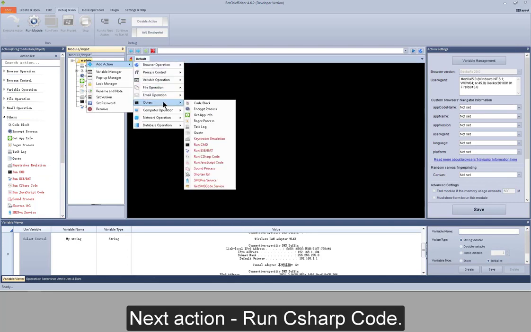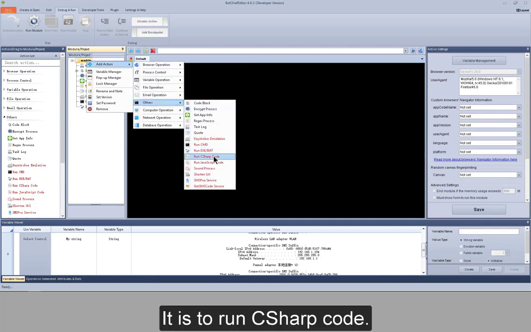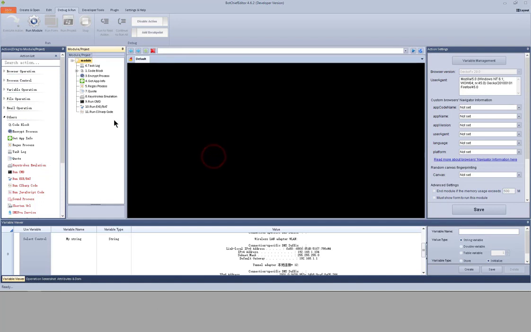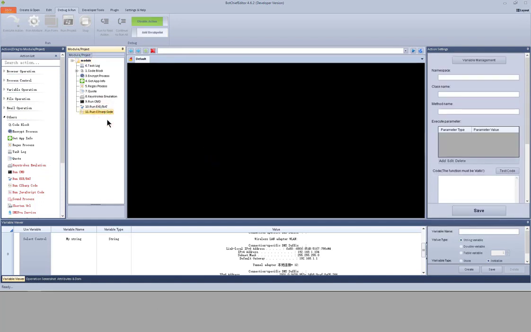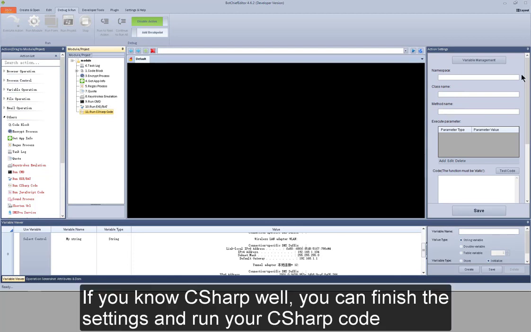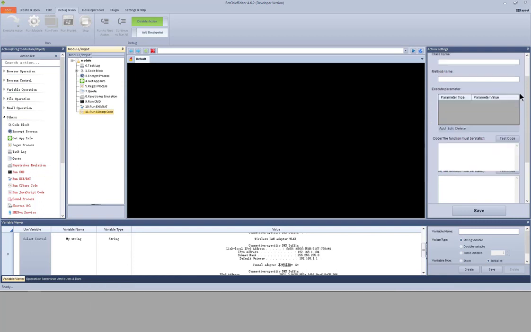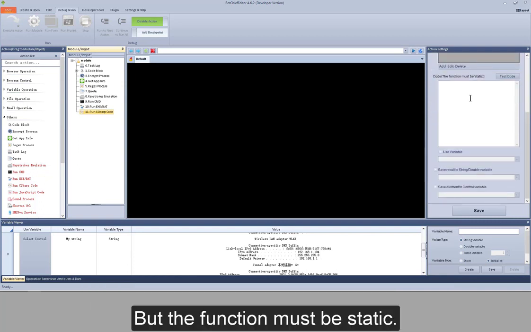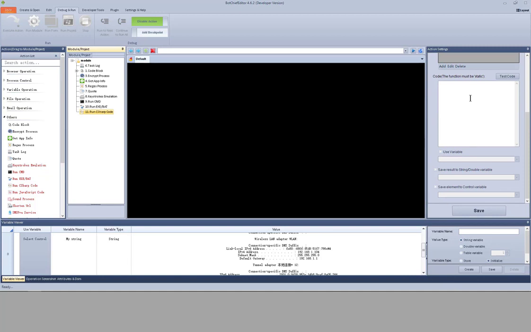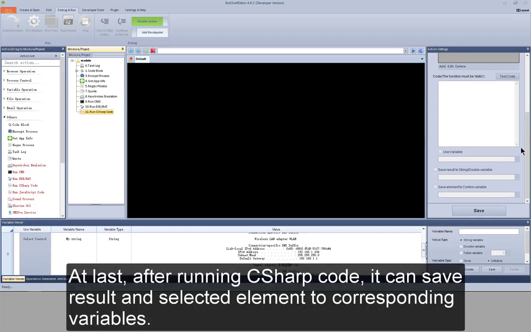Next action, run C# code. It is to run C# code. If you know C# well, you can finish the settings and run your C# code. But the function must be static. At last, after running C# code, it can save result and selected element to corresponding variables.